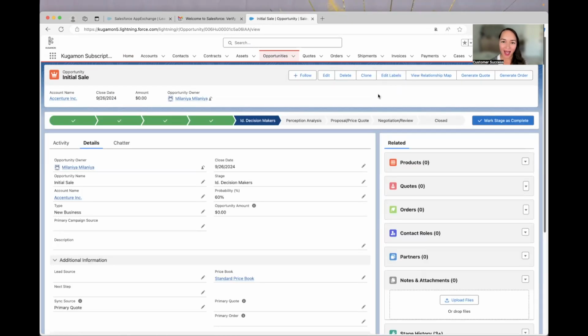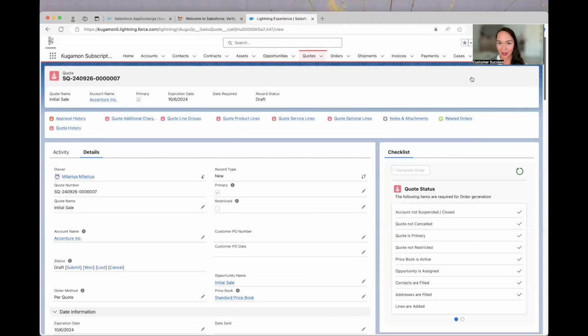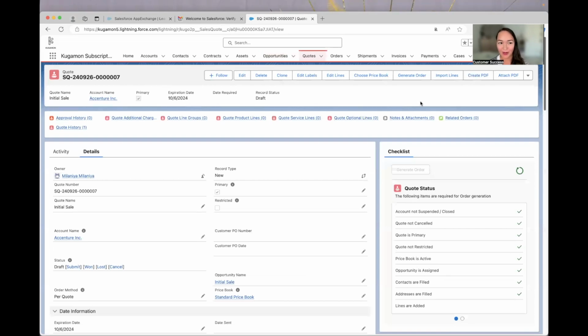Now, let's say that I am actually on the phone with Accenture and they have shared that they'd like to purchase from me. So I hang up and I'm ready to click on the Generate Quote button to then add those items onto a quote record. So here's our quote record. It is the first quote that's tied to that opportunity. Thus, it is the primary quote.